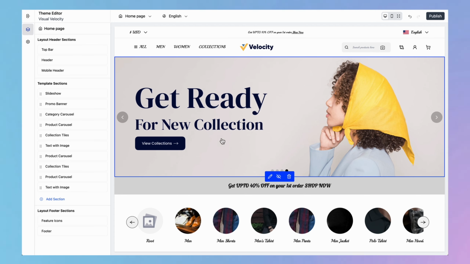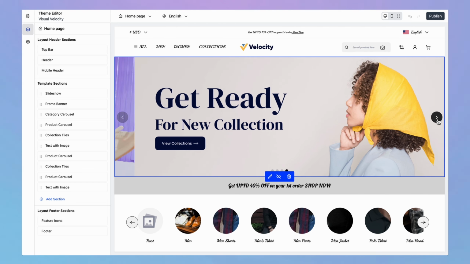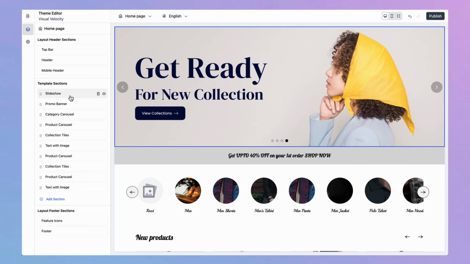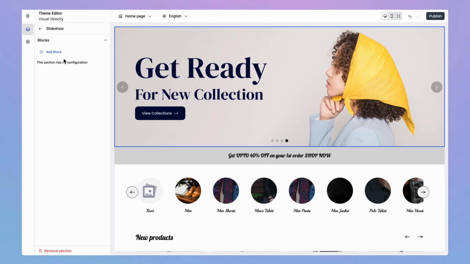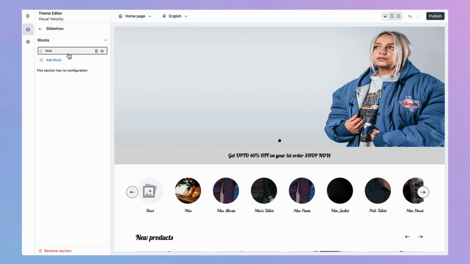Next, let's customize the slideshow section of the homepage. By default, the slideshow displays the images already configured in the Velocity theme, but you can easily add your own slides. To add a new slide, just click the slideshow section, then click Add Block, and then click on Slide. A new slide block is created. Now click on a slide block to open its configuration panel.